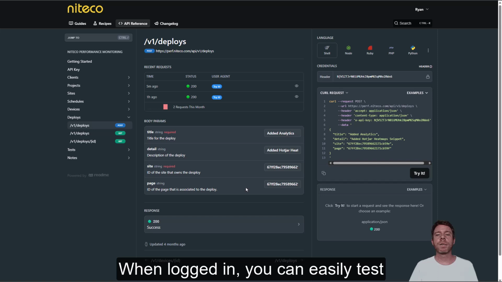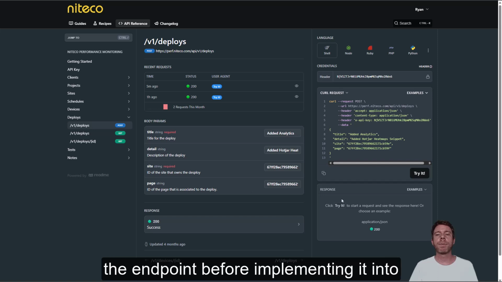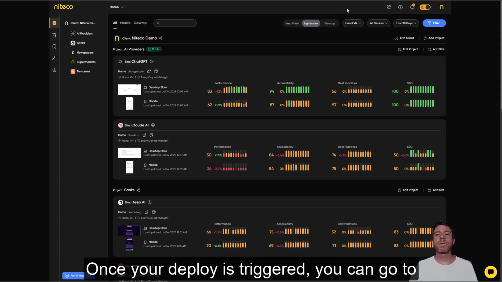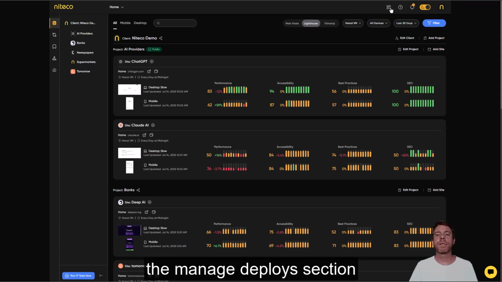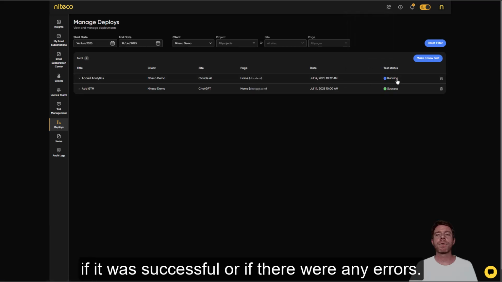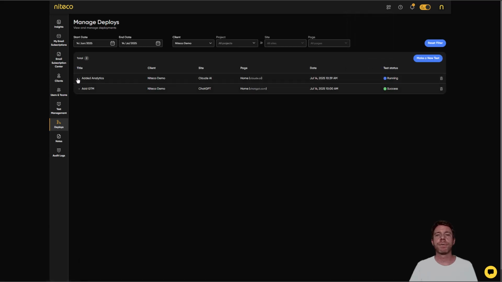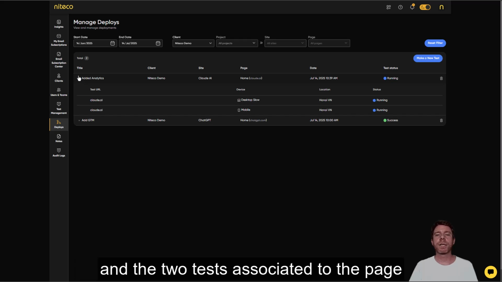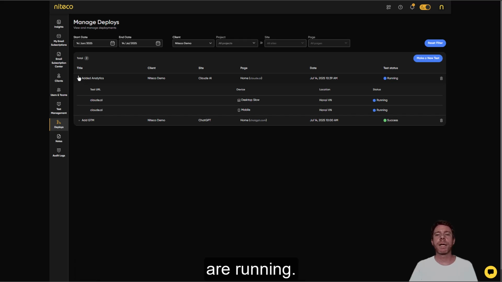When logged in, you can easily test the endpoint before implementing it into your CI/CD workflow. Once your deploy is triggered, you can go to the Manage Deploys section to view the status of your deploy and see if it was successful or if there were any errors. Here, we can see that the deploy was triggered and the 2 tests associated to the page are running.